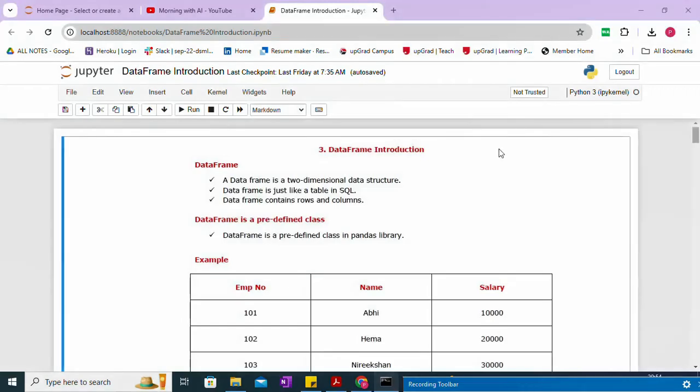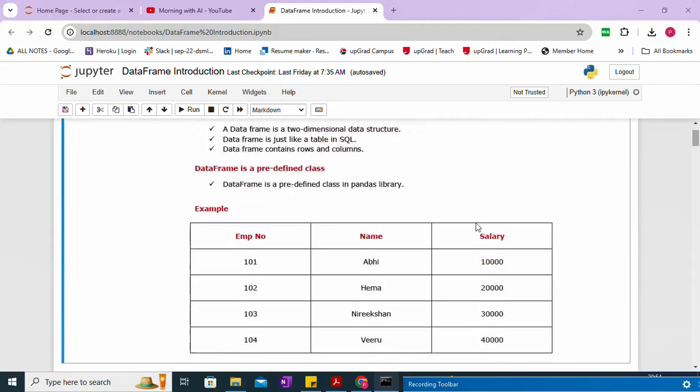A data frame is a two-dimensional data structure. A data frame is just like a table in SQL. The data frame contains both rows and columns. Fantastic, that is what we discussed in the previous class as well. Fine. Now, data frame is a predefined class.